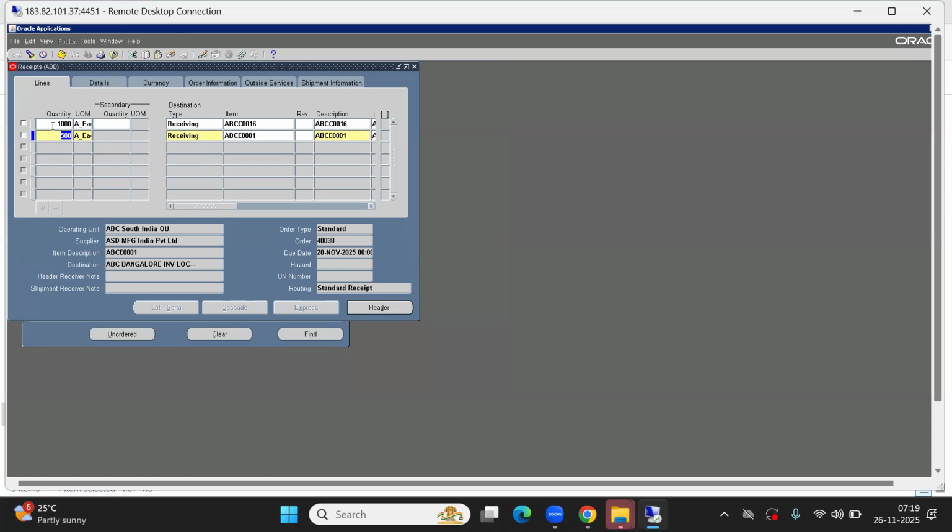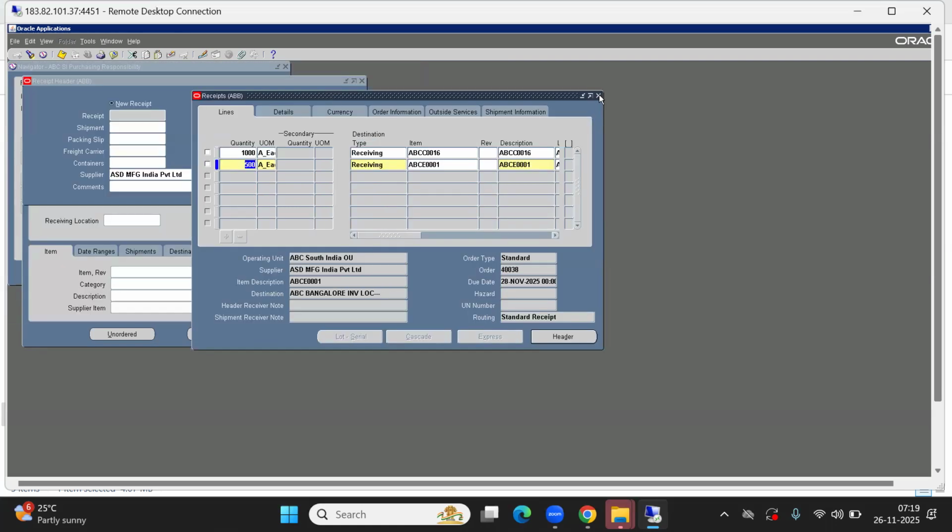I want to skip this activity. I don't want to do a single click for each, I want to do all activities. So in that case, you can utilize express transaction. If you see this express button, right? As of now, it is disabled because we have not enabled it in the inventory organization parameters.